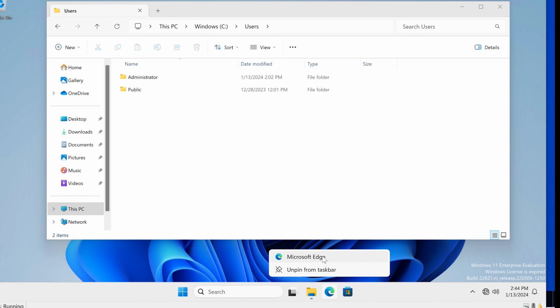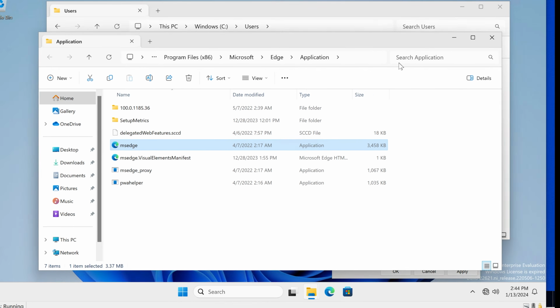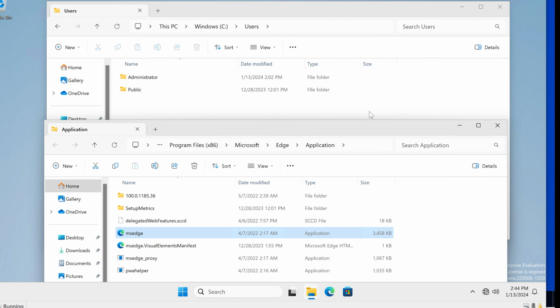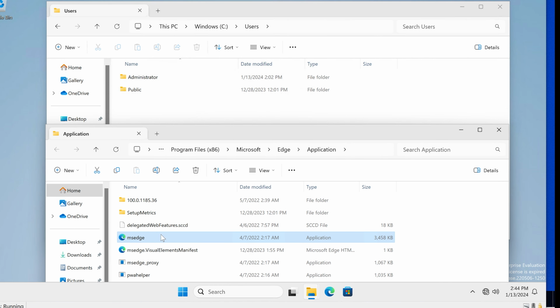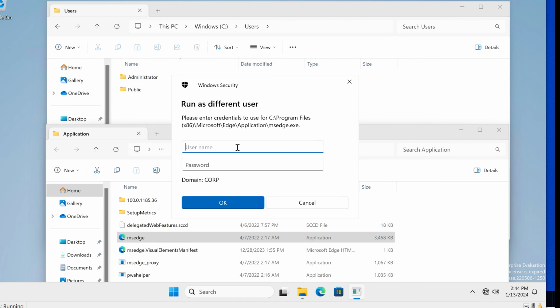Going back to finding Microsoft Edge. Again, any executable is fine. Just moving this so you can see. It's not there. Microsoft Edge. Hold Shift, right-click, run as different user.